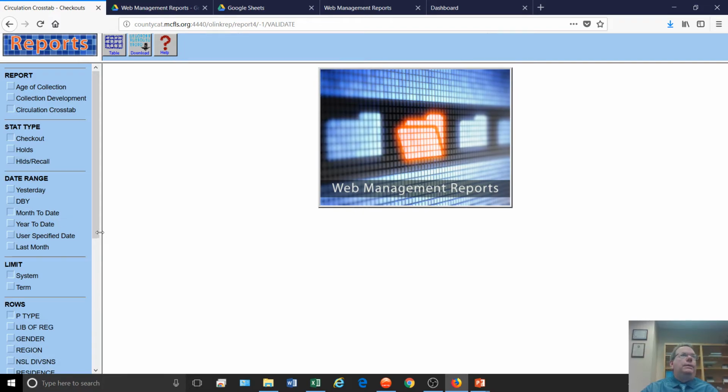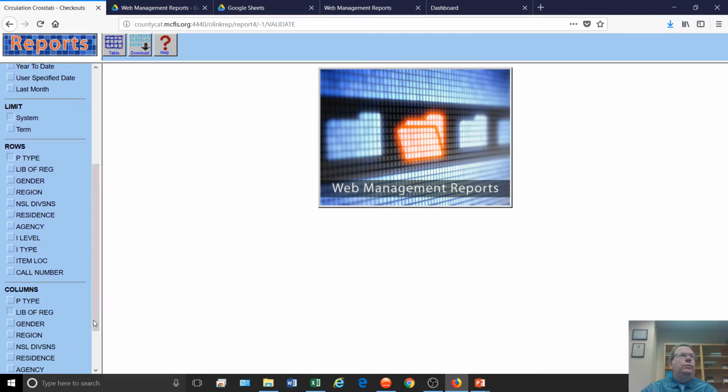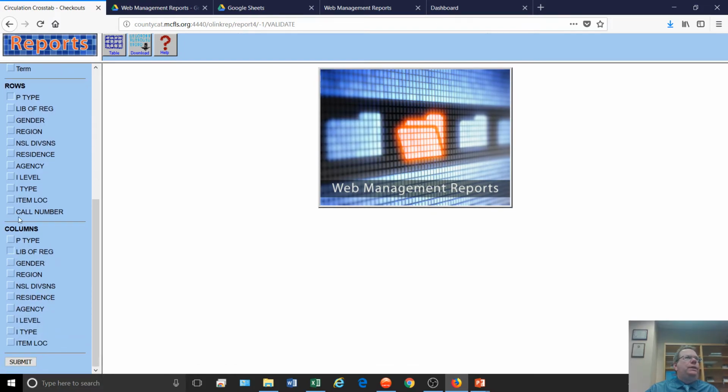And you can limit by terminal group. So if you just wanted to look at one particular terminal group, you could do that. And that would, again, be circulation across your desk or whatever terminal group you decide to use. But what's really nice here is you can use a combination of rows and columns to build your own report. So you could run an item loc by item type report very easily here, and this would take forever, so I wouldn't recommend doing it right now.